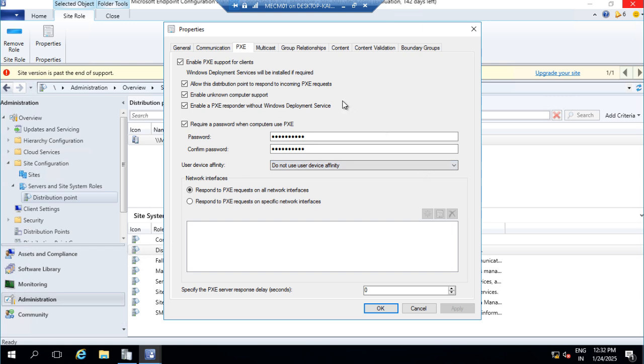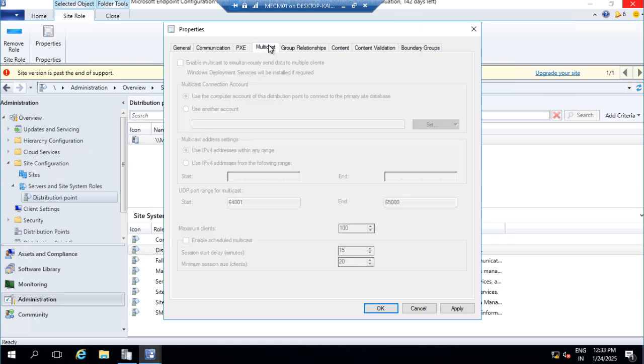Earlier I had tested it, so that's why the option is enabled. And the last one is respond to the PXE request on all the network interfaces. If you want to respond to the PXE request on all networks, then that is fine, the first option. And if you want to limit the PXE request to a particular network segment, you need to select this one. Otherwise, the first option is fine, right? Once you enable the PXE responder, the multicast features will all be grayed out. So you don't need to do anything from here.